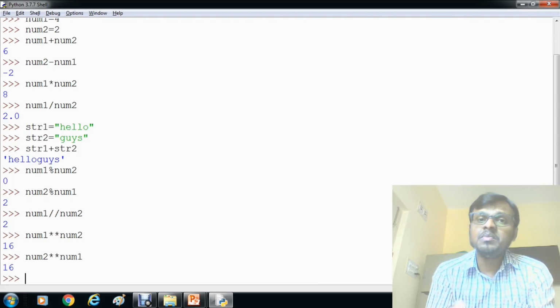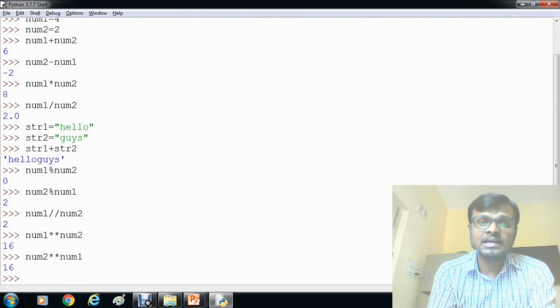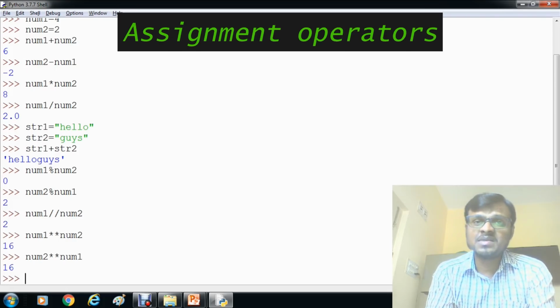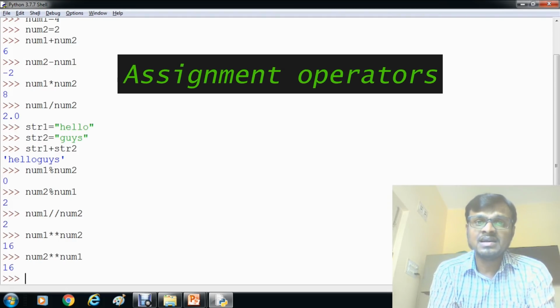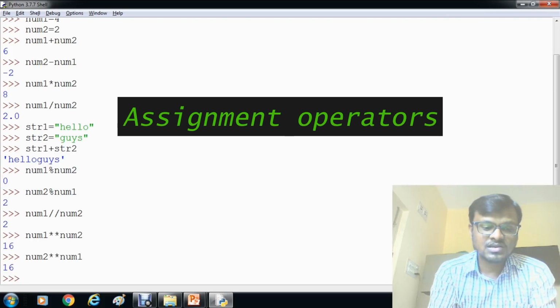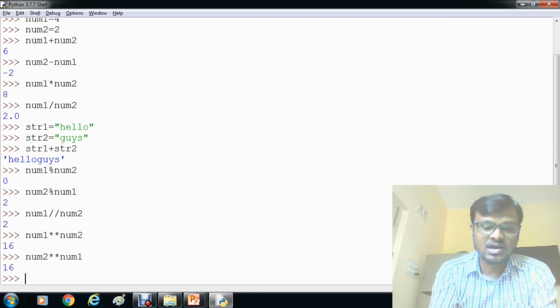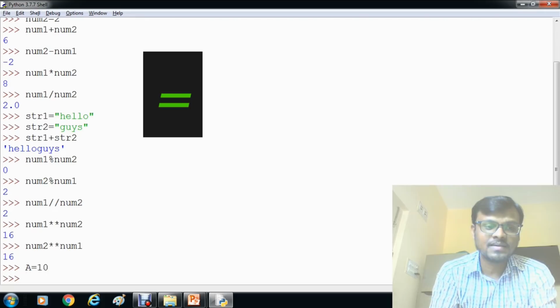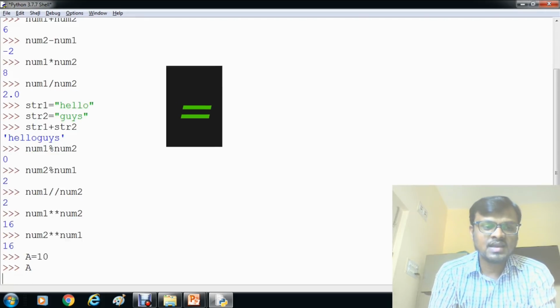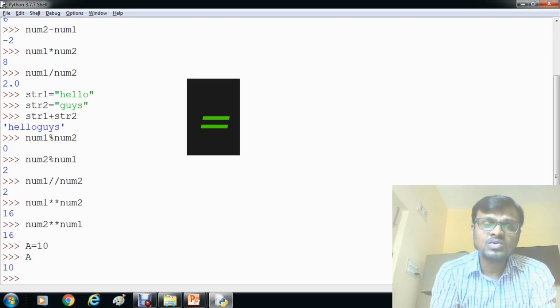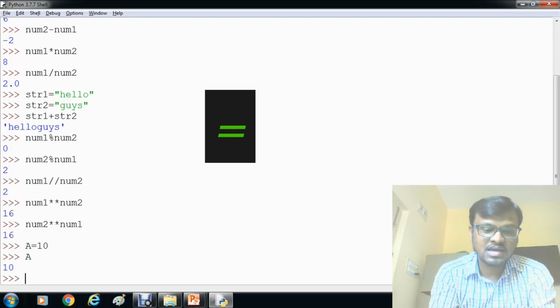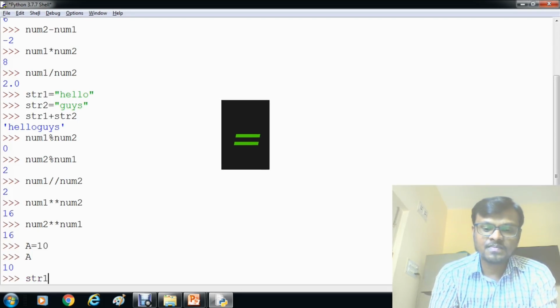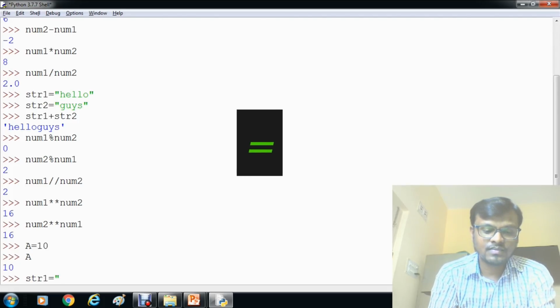Now guys, we'll move to the next operator, called assignment operators. We are already familiar with the assignment operator. We have worked with variables and assigned values. Let us check how we can work with the assignment operator. For example, variable a, assignment operator is equal to, I'm assigning the value 10. If you print here, it gives the value. We can use string assignment also. For example, str1 is equal to hi.